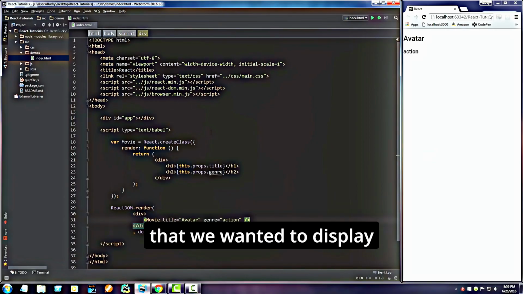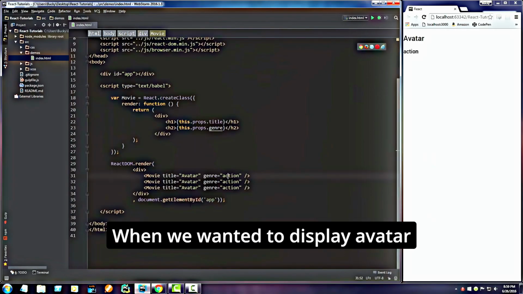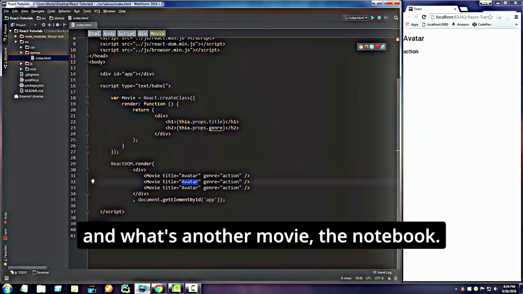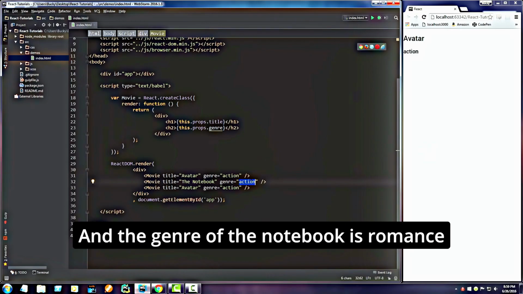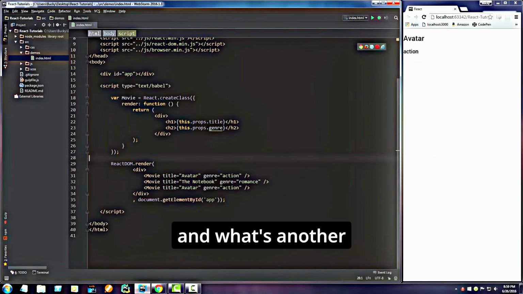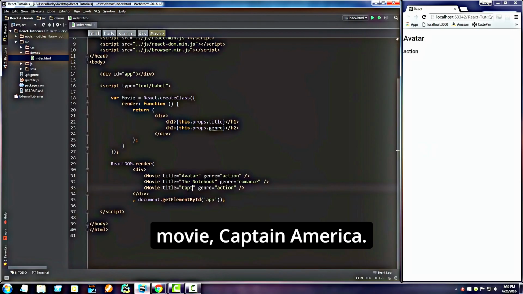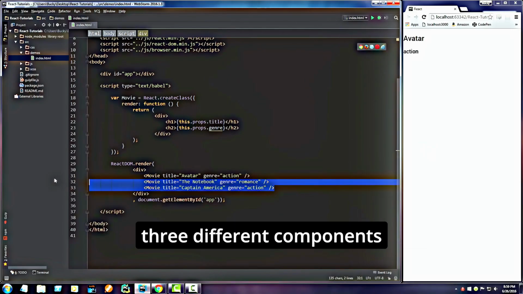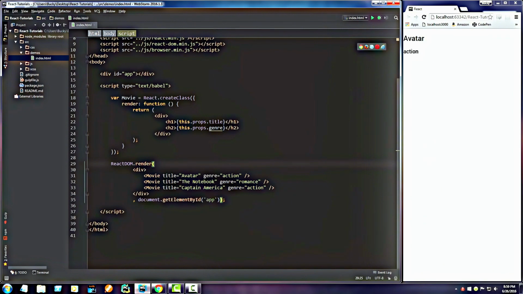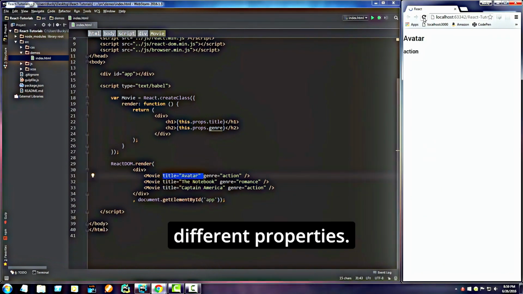All right. So say that we want to display 3 different movies. We wanted to display Avatar and what's another movie? The Notebook. And the genre of the Notebook is romance. And what's another movie? Captain America. Then what we can do is we can render 3 different components, and each of these components have different properties.